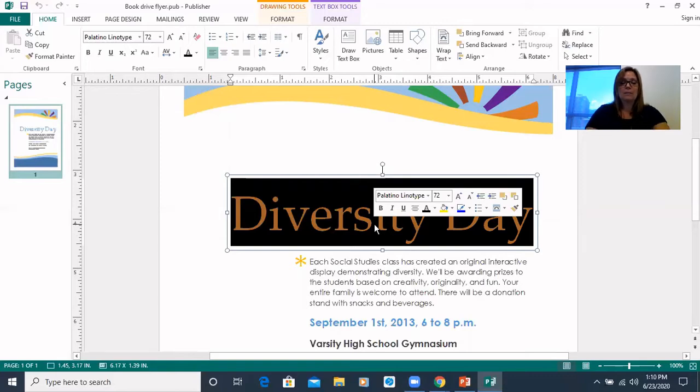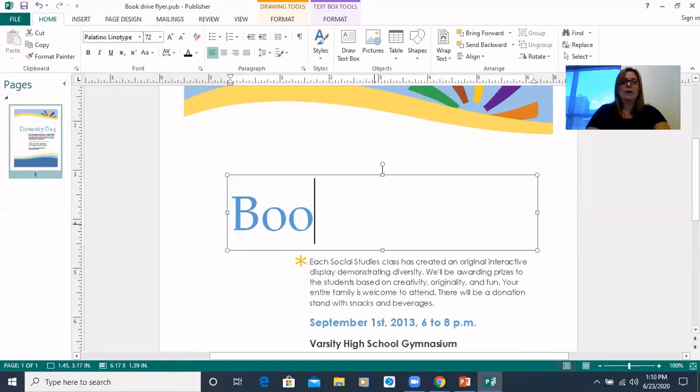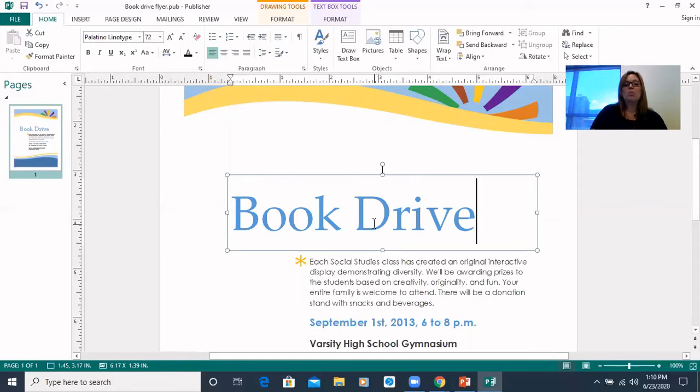So in this case, I'm going to go ahead and type in book drive. Okay, so my event is going to be a book drive, and I have my text in there, and I think it looks great. So what is going on around my text? Well, this placeholder has a bunch of circles and a bunch of squares around it. So let's figure out what those are doing.